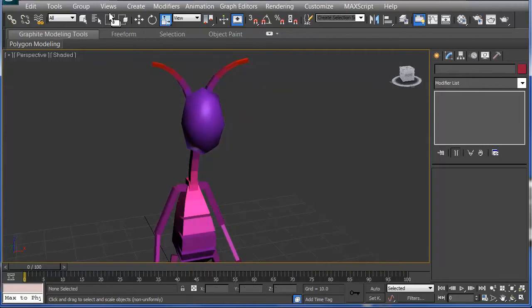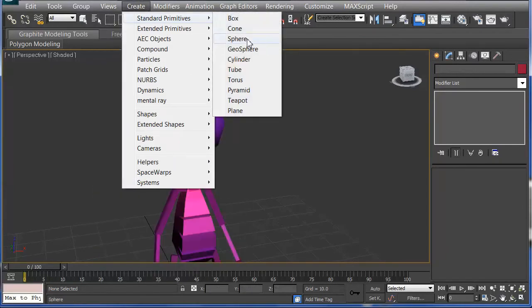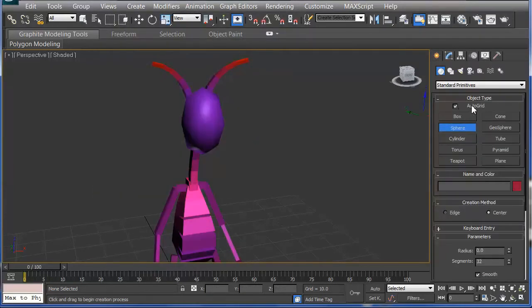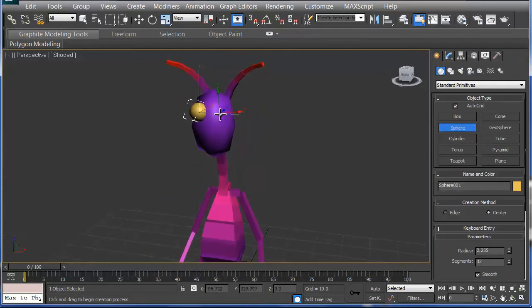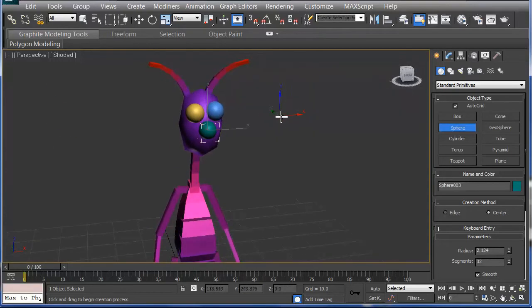Okay, so now what we want to do is introduce 2 or 3 spheres, 2 for the eyes and then one for the nose. So let's go ahead and create the standard object sphere, and we want to go ahead and turn on auto grid. Auto grid will magnetize the location of our spheres onto the mesh of the alien head here. And I'm going to give him a big nose there. Okay, that looks good.